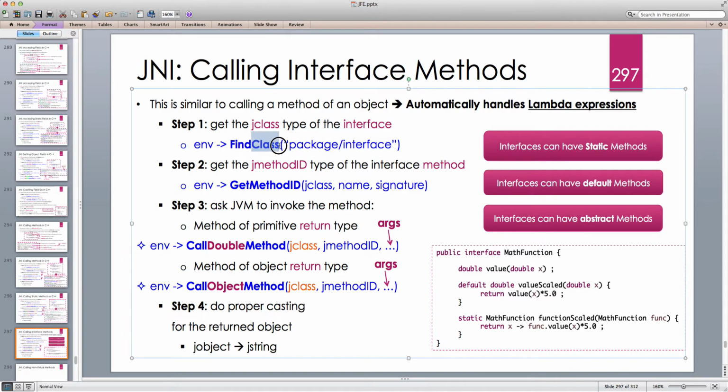Note that we are still using class here, not interface. We don't say find interface, it's just find class. And then we get the method ID. For instance methods like the default or abstract ones, we use GetMethodID, and for static ones, we use GetStaticMethodID. And we pass a reference to the jclass, the name of the method, and the signature of the method, which includes the signature of the parameters and the signature of the return type.